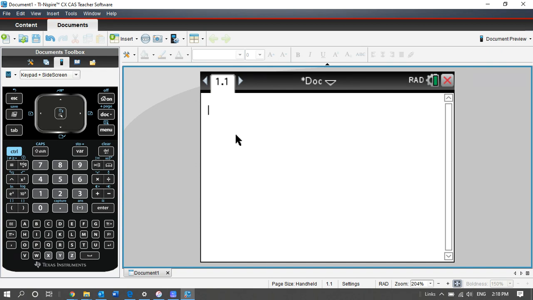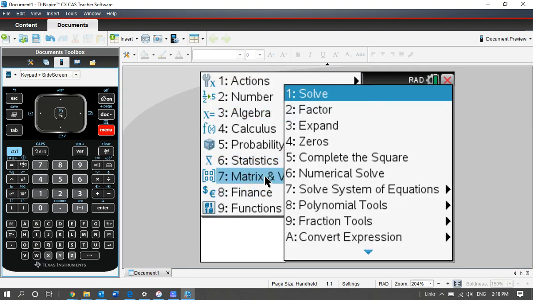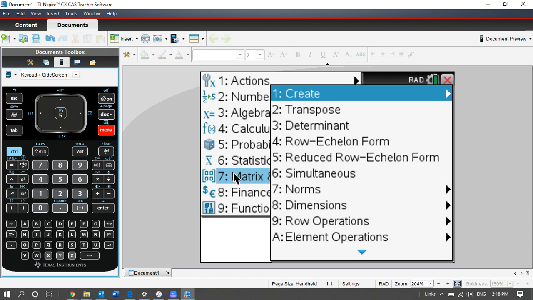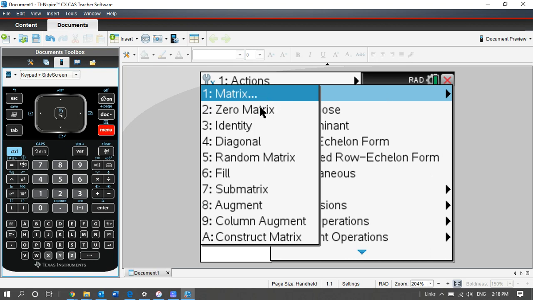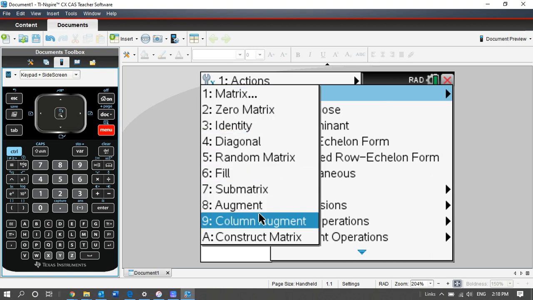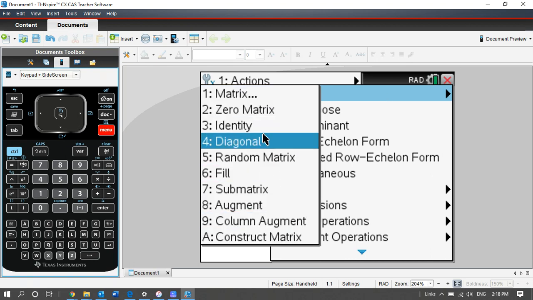What you need to do is all your work that will be done with matrices will be in Menu, and then number 7 you'll see Matrix and Vector. That's where we'll be doing our matrix creations. So we're going to go Create and Matrix. You can see some of the types here, what we've done over the column, the 0, the identity.